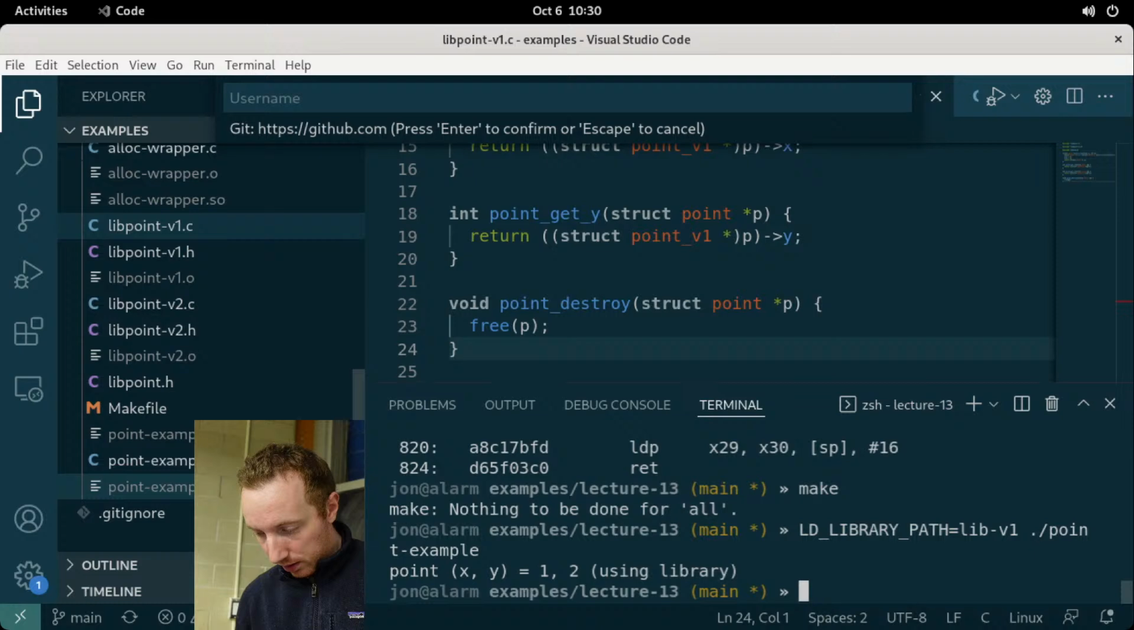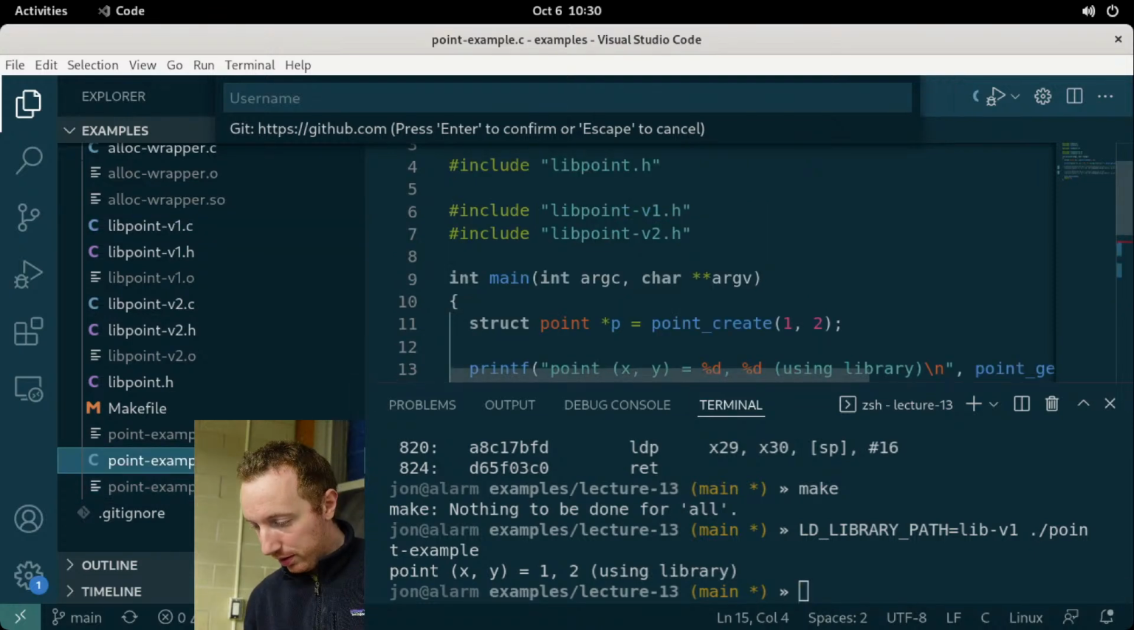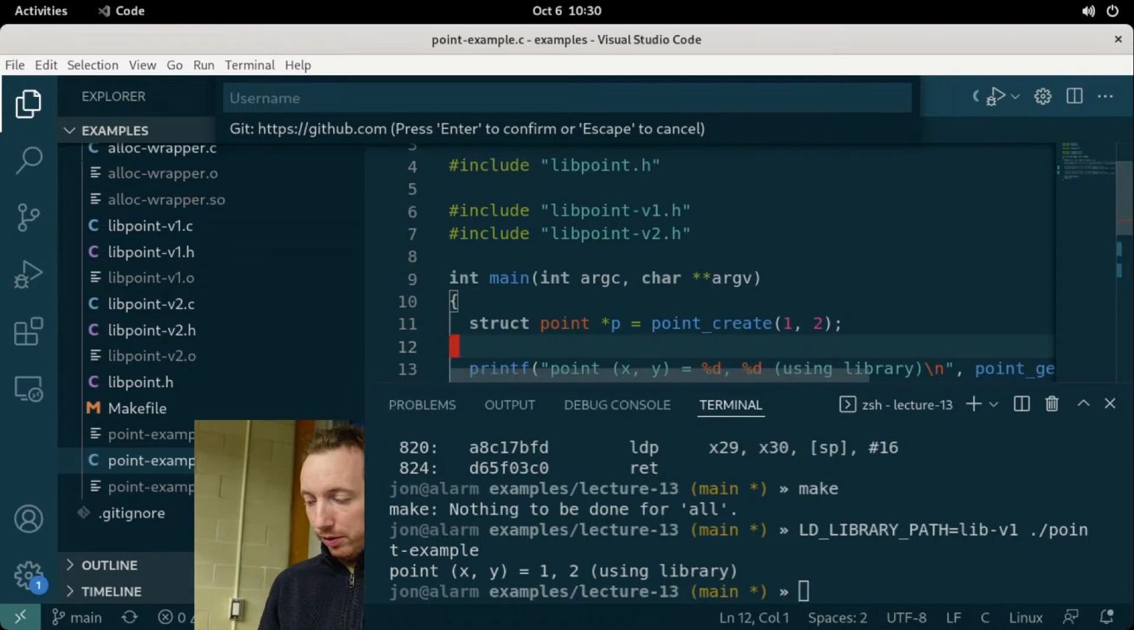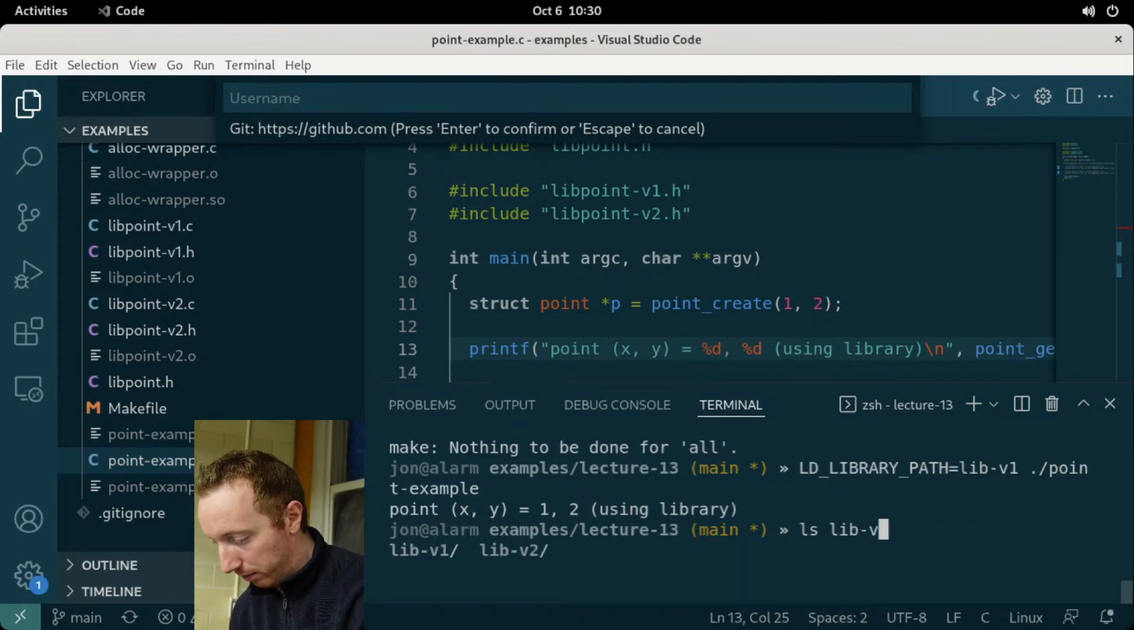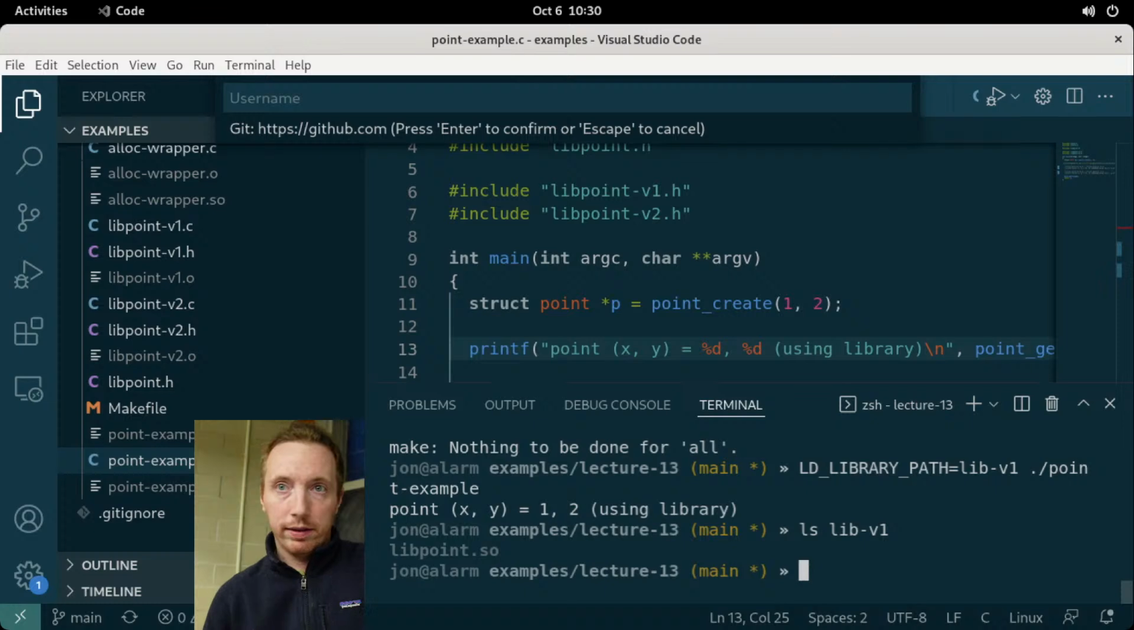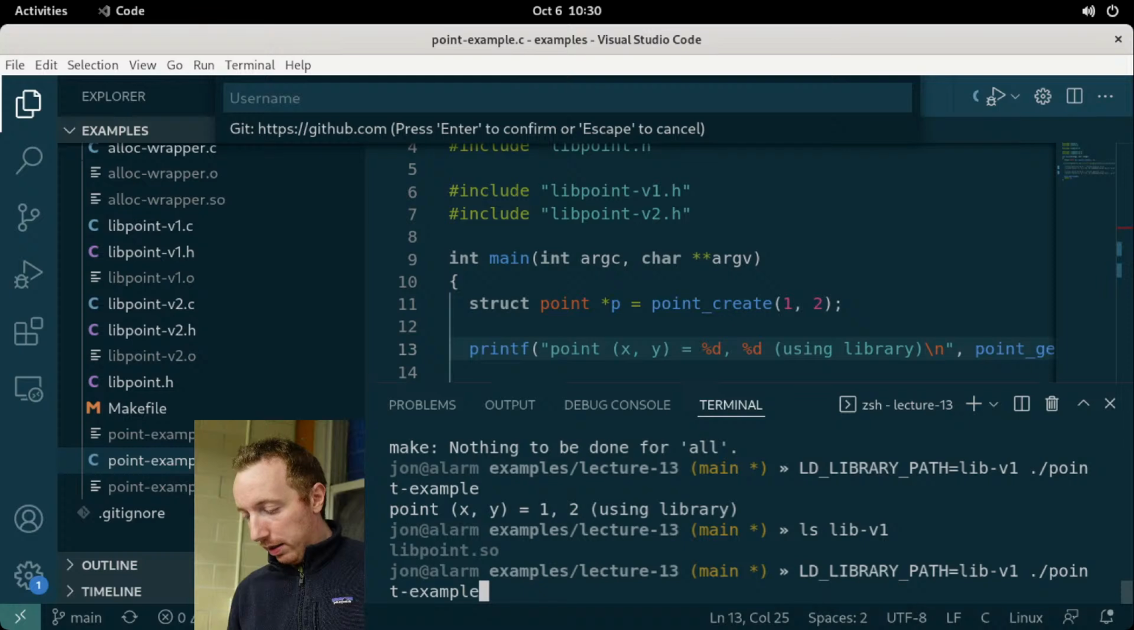All right, so in my point example code, I'll just include my library, and then I'll compile it. So now there's a file here called libv1, and it's just called libpoint.so. So that's where my 4 functions are. So create, get x, get y, and destroy. So LD library path, so that's just saying use the library that's in that directory.